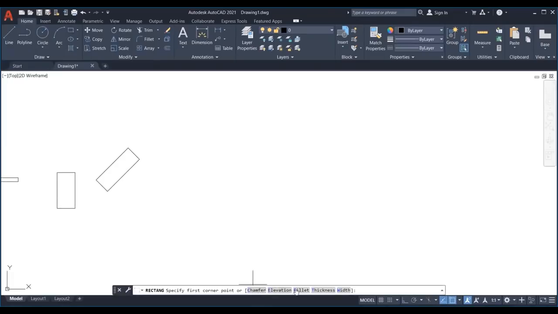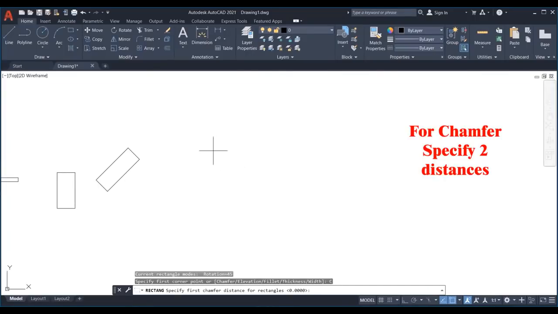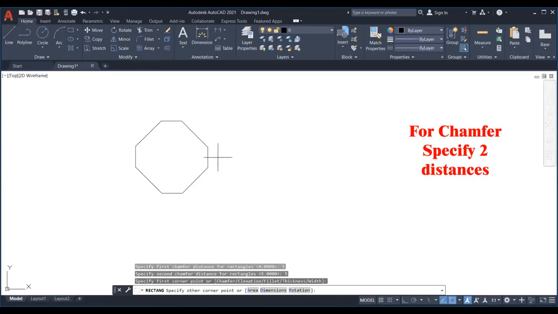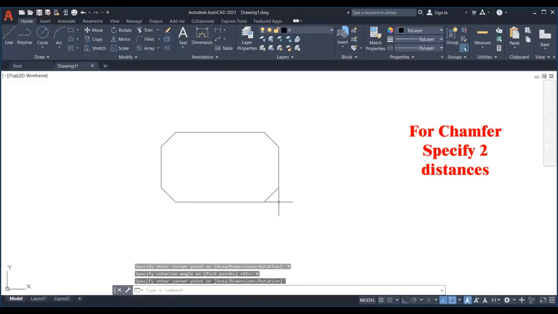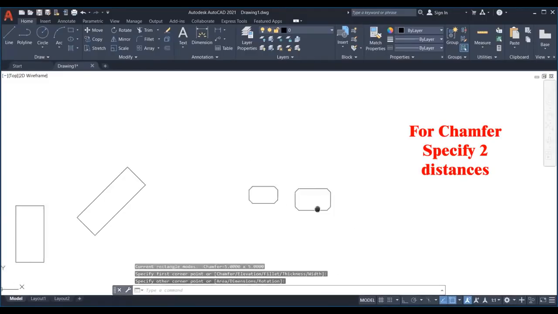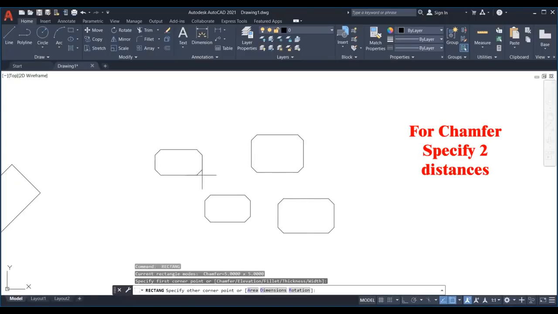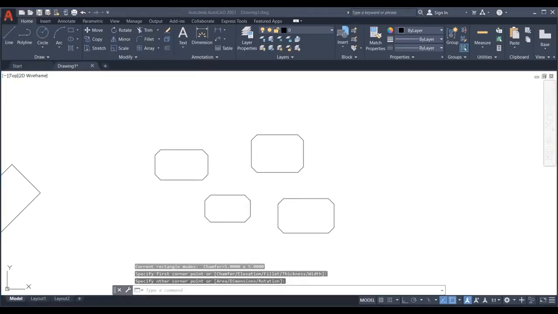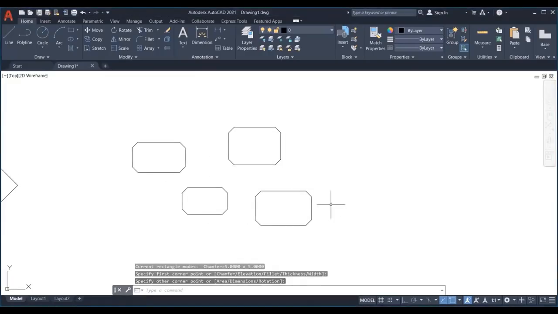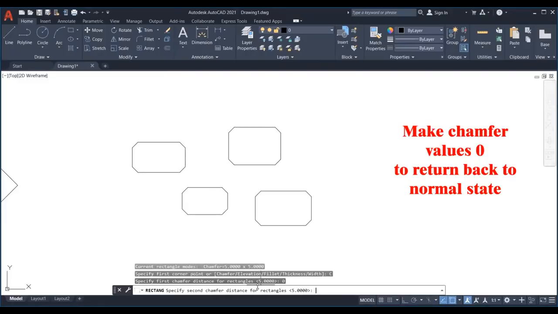Then we have some other options also, such as chamfer, elevation, fillet, thickness, and width. At first, we will look at the chamfer option. This sets the chamfer distances for the rectangle. Follow the steps to apply chamfer onto a rectangle. This value becomes the default for the active drawing until you enter a different value.